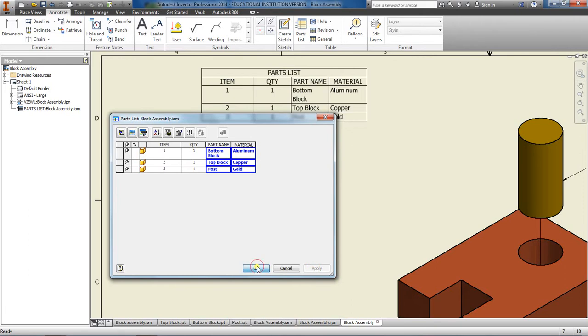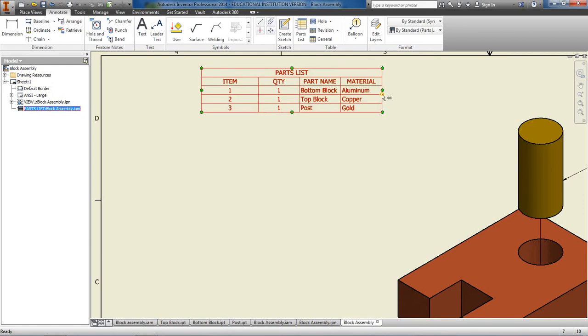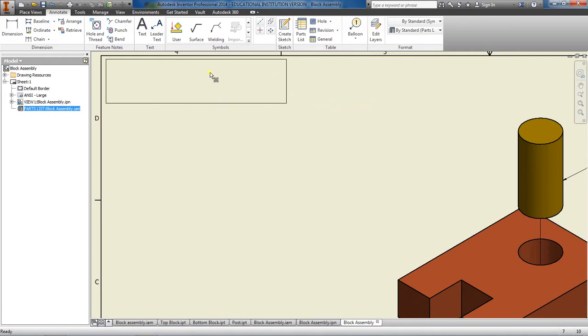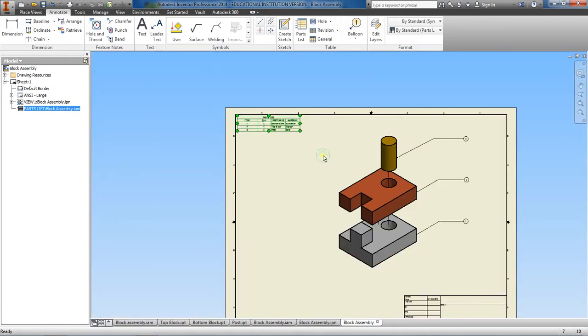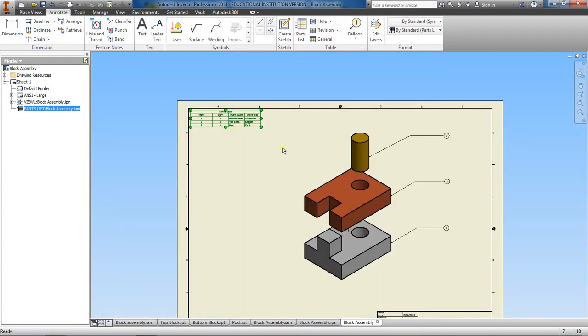And then click OK. And you can resize this. I'll resize it so it's all single line. And then you can move it. Left click on it and drag it to where you want it. All right.